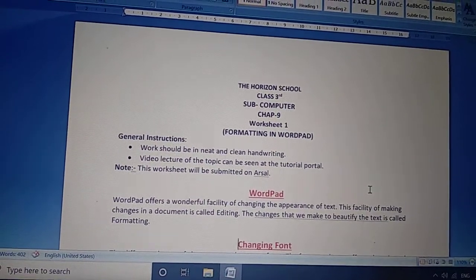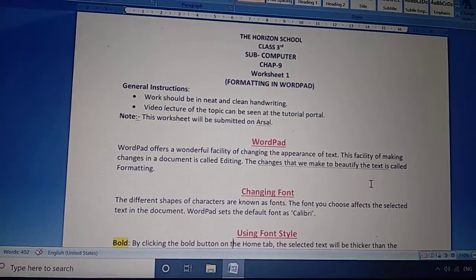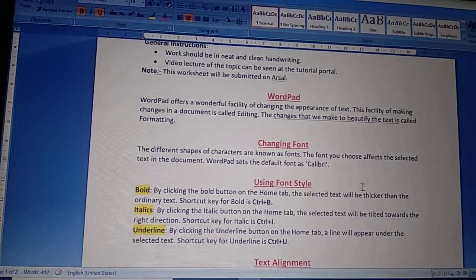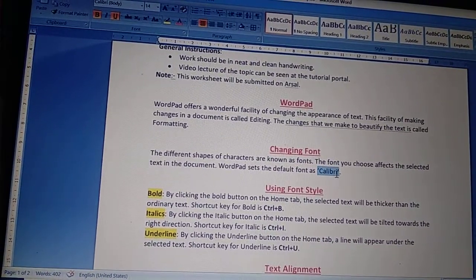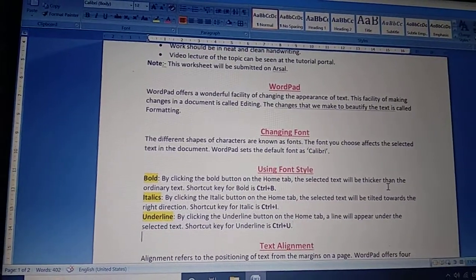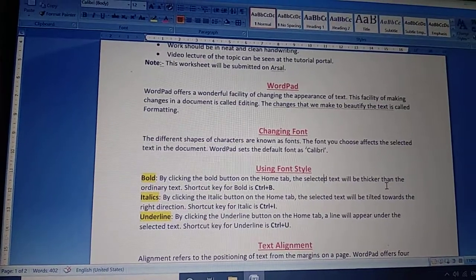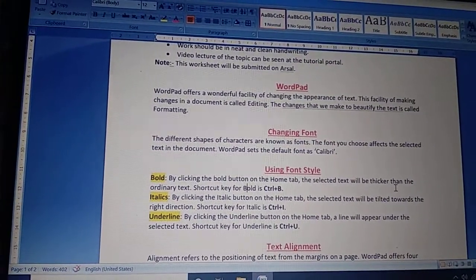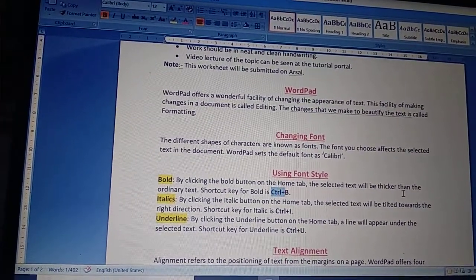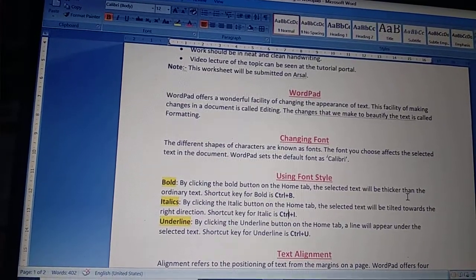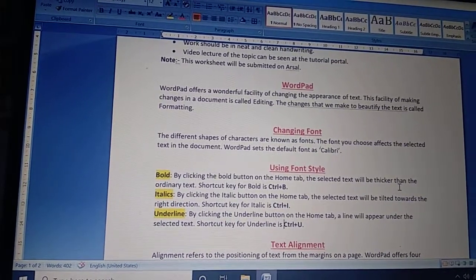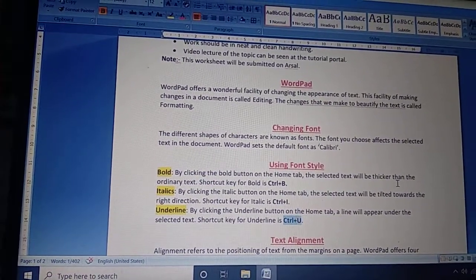In this class we are going to do these 3-4 topics which I have explained to you. WordPad offers you the facility of changing the appearance of text. Changing any text is called editing. Changing the font I have already told you, and by default the font is Calibri. Next, changing the font style. The 3 types of style are bold, shortcut key Control plus B; italics, Control I; and underline, Control U.